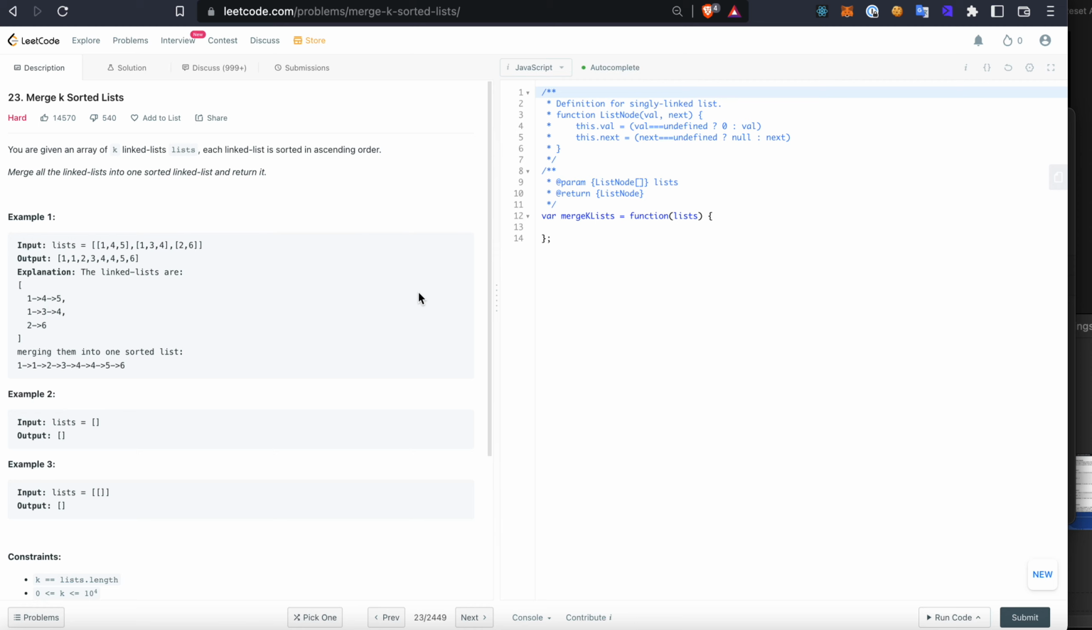Hey everybody, in today's video we'll be looking at problem 23, merge k sorted lists. You're given an array of k linked lists. Each linked list is sorted in ascending order. Merge all the linked lists into one sorted linked list and return it.